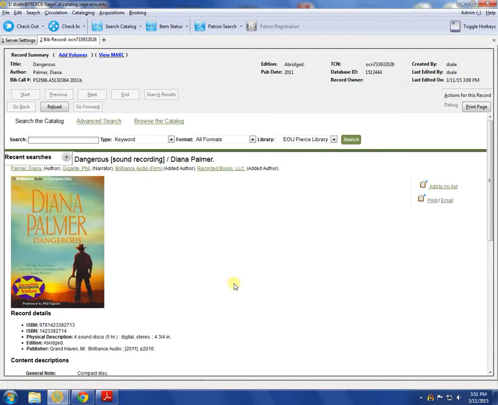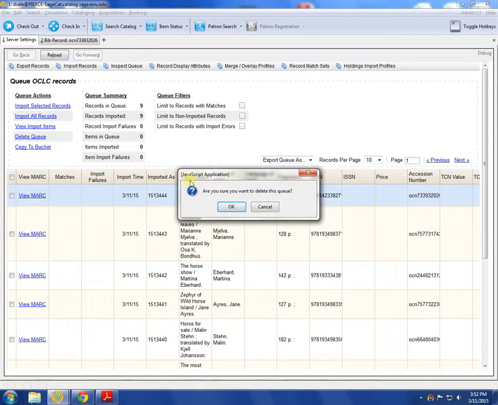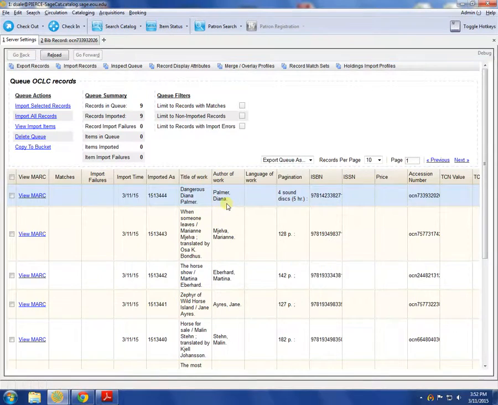Okay, though, there is one thing that we need to remember to do after we go through and attach our items to the records in the batch that we've imported. This is very important. What you need to do is go back to the server settings tab here where you have your queue and then delete it like so.